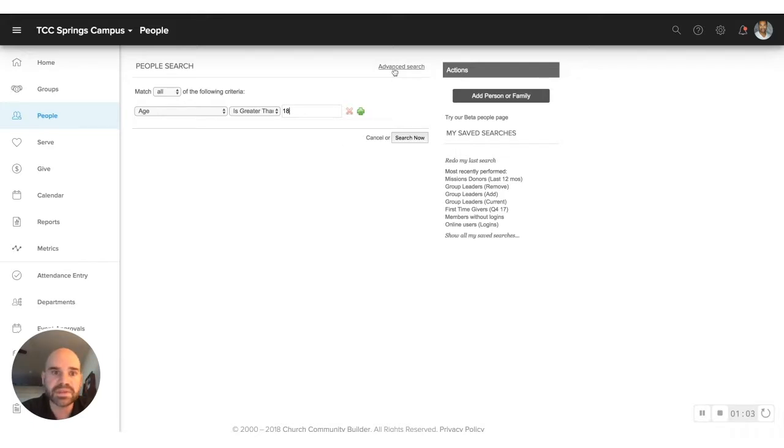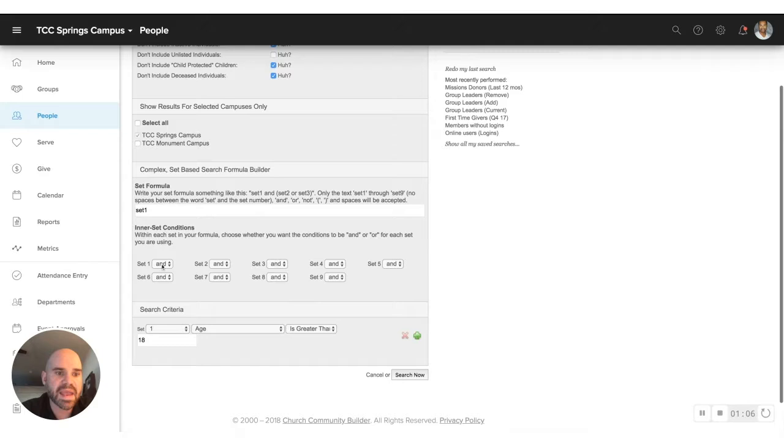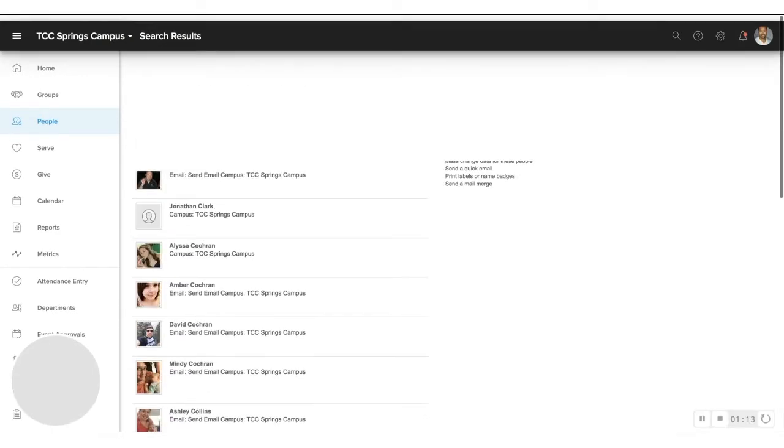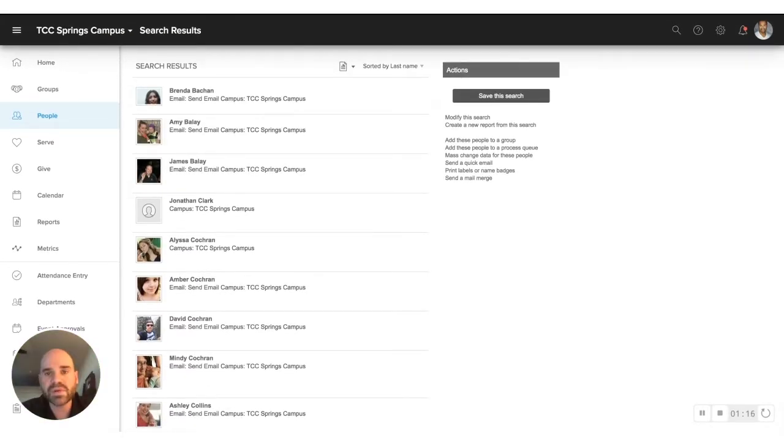Maybe I even want to run an advanced search where I'm running my ands and ors or complex set formulas. Regardless of how I'm building this, the whole goal is that I'm going to have a list of people that meets the criteria I was looking for. Now, once I have those people, the question is, what do we then do with them? On the right-hand side here, the action items within Church Community Builder are going to allow us to do several things right from this interface.